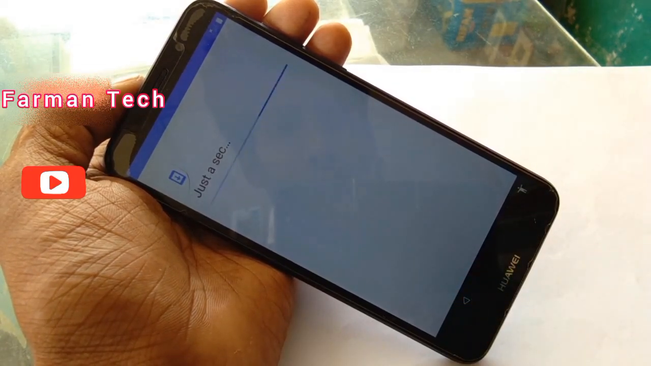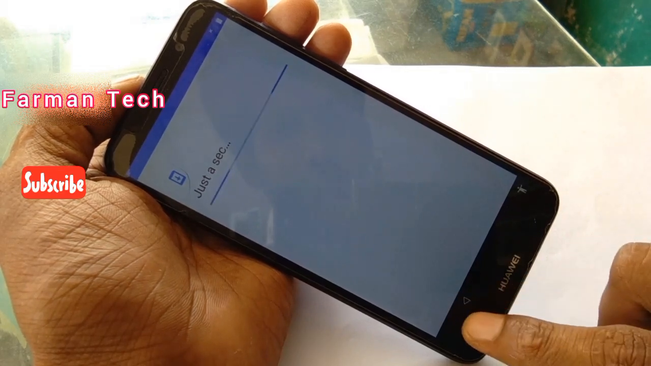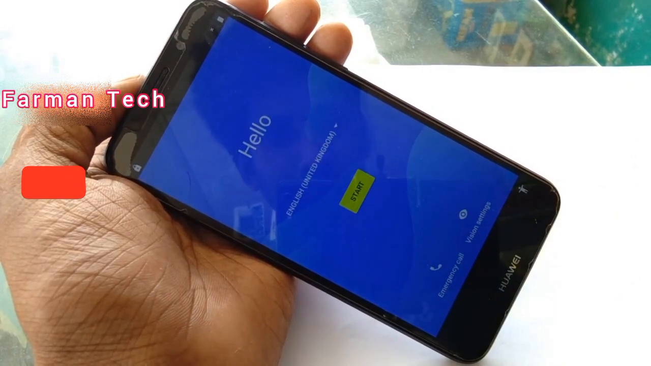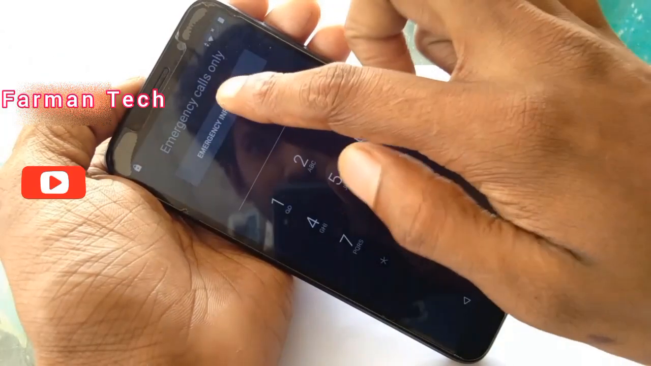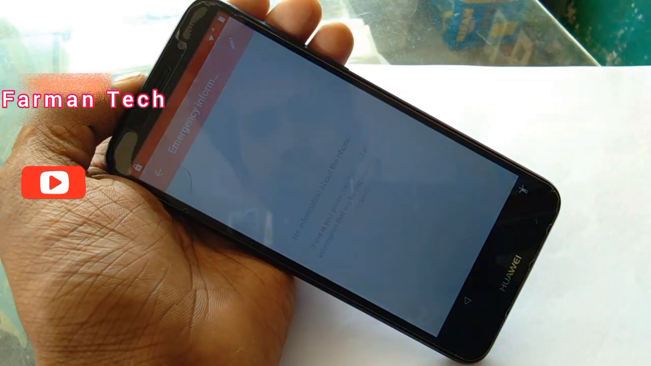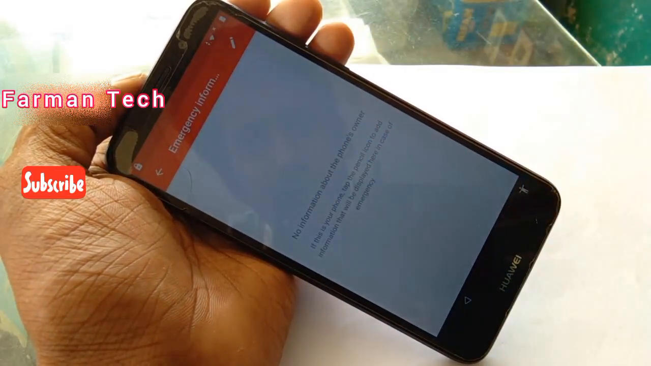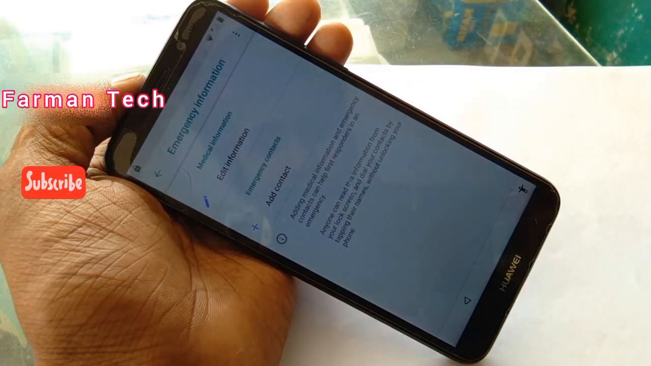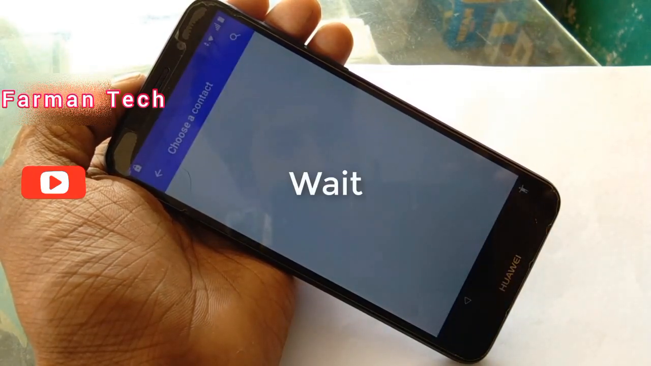So guys, this mobile is on. Now click go back and click on emergency call. After that, emergency information, click the pencil. So now add contact.